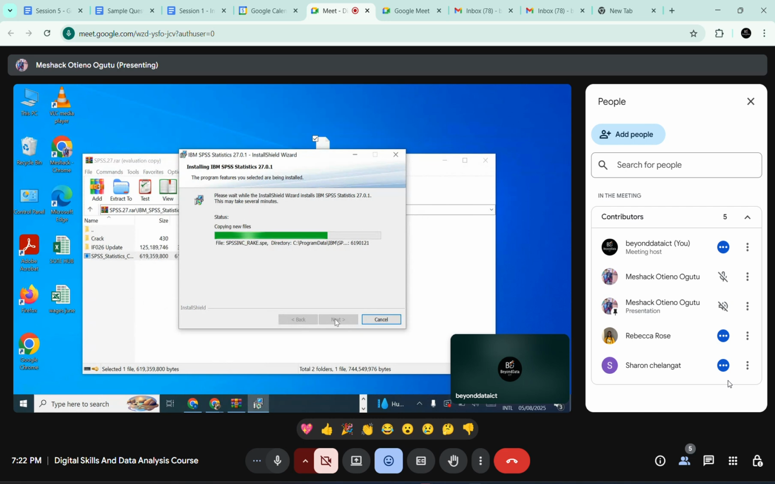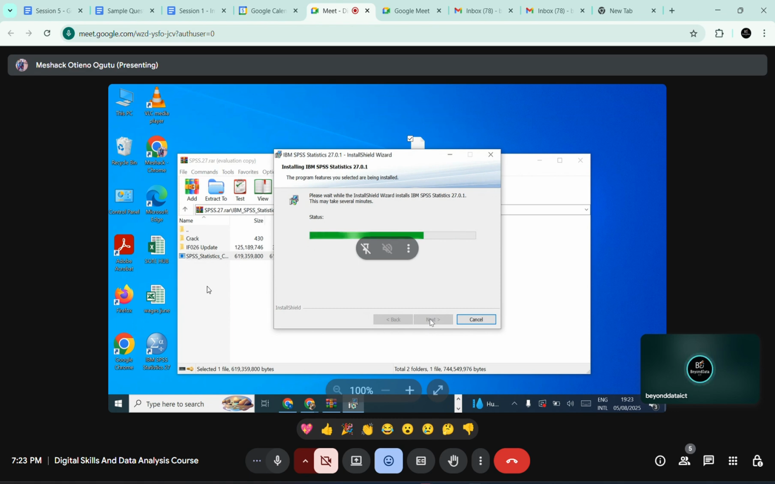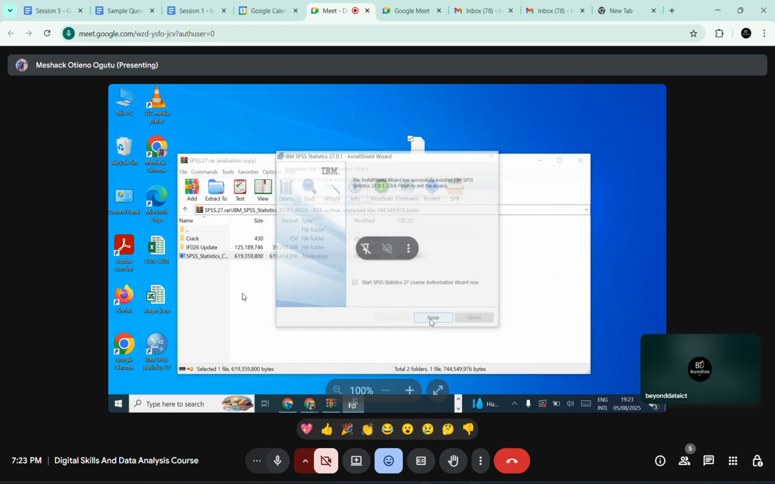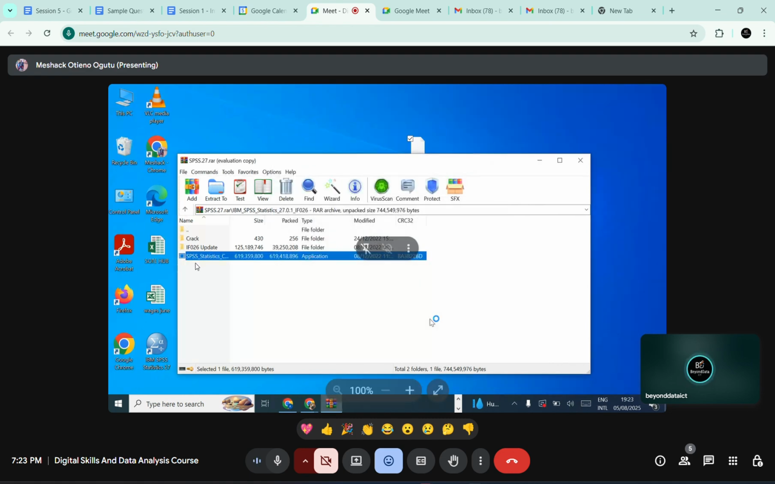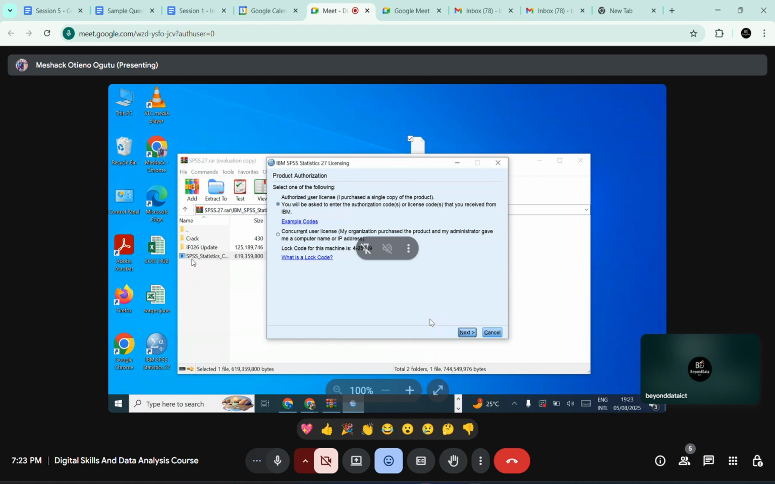After pasting, you need to go back to the crack folder where you have the two files. Then, once you are there, click the up arrow, which will take you back to where you can see these three files, where Meshach is right now. Have you reached there? Yes, crack.